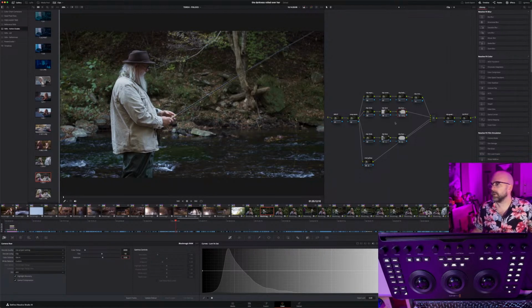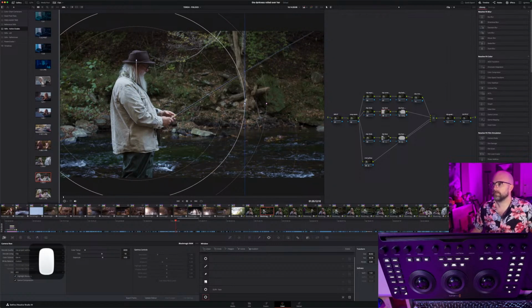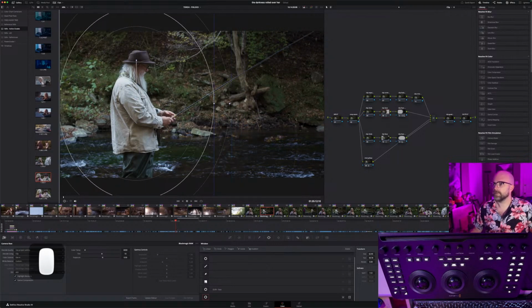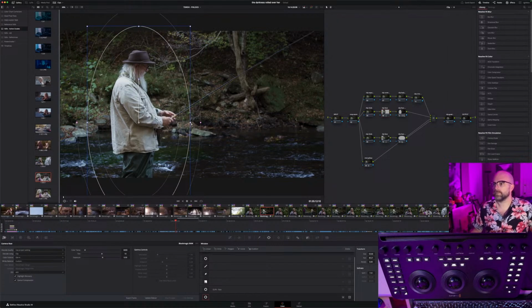Okay, and looks pretty good, but let's deal with all these windows here. This is going to be the tight window. Is it? It is. So this is the tight window around him there.